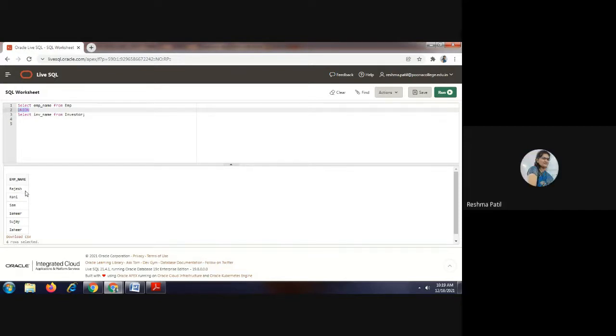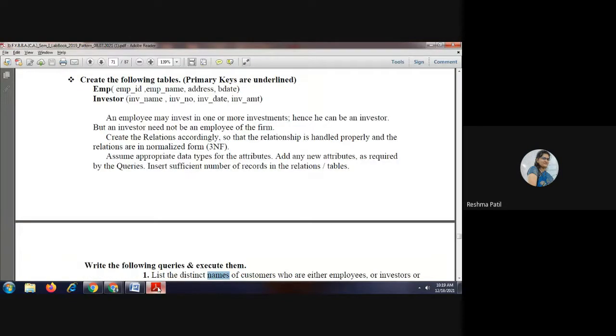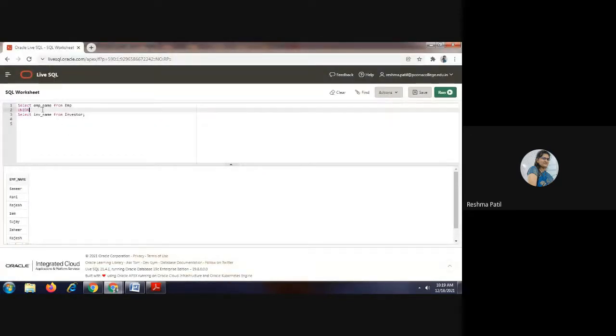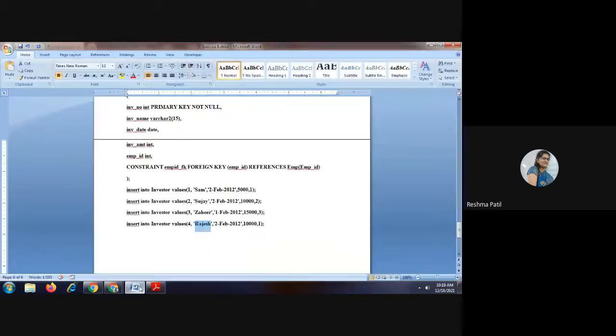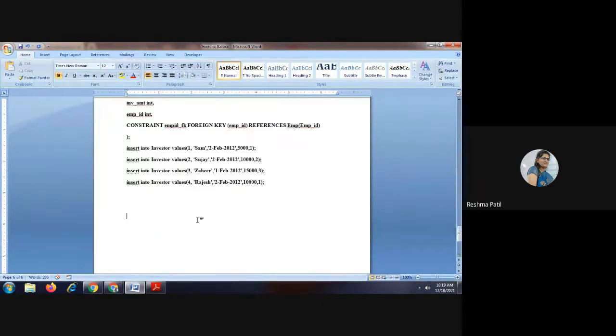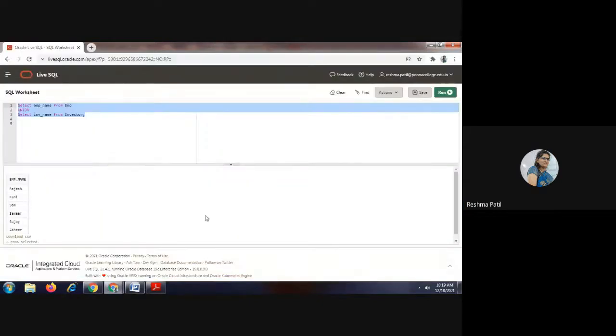So Rajesh is available in the second table also, so that is shown only one time. But if you use union all, it will show duplicate records. Rajesh will be shown again, since Rajesh is duplicate here also and here also. But in the question, they told that we have to show distinct names, so we will use union only. So this is the result of this query, the first query. Understood, everyone? Yes, ma'am.